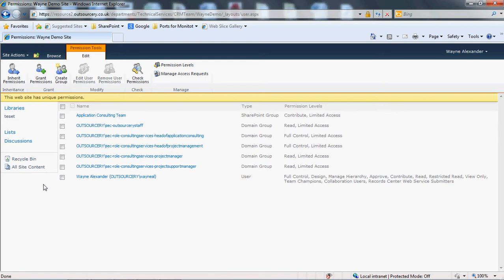When I click on the site permissions link, it takes me to the site permission area of SharePoint, and there are several things you can do within this area. First of all, you can inherit permissions. If you're creating a child site, by default you can inherit the permissions of the parent site.